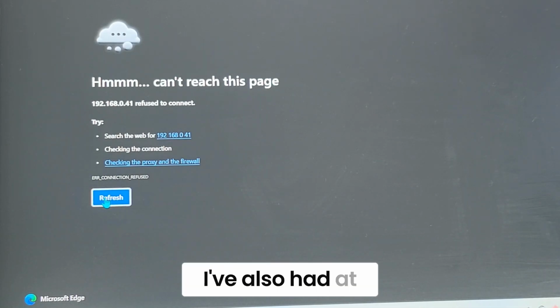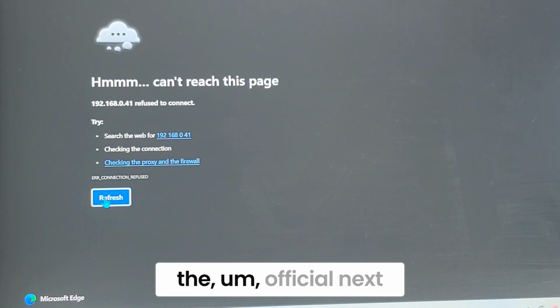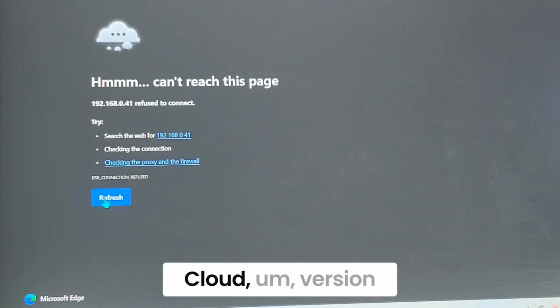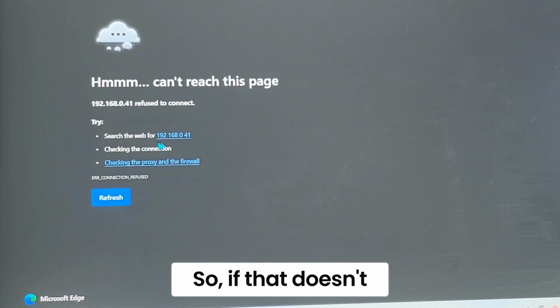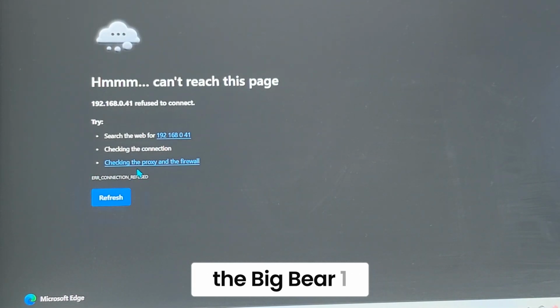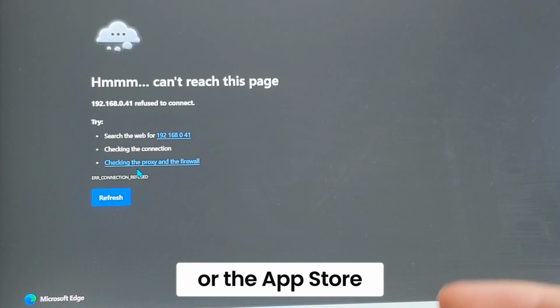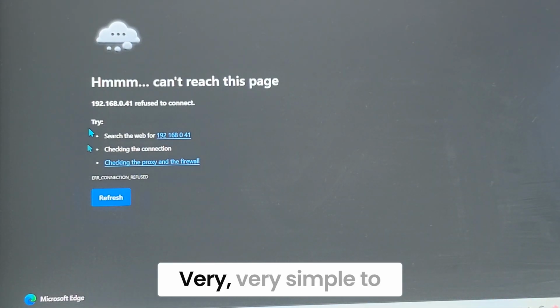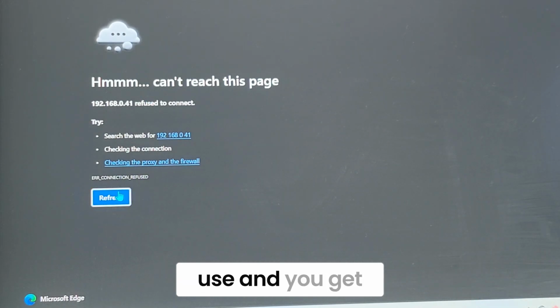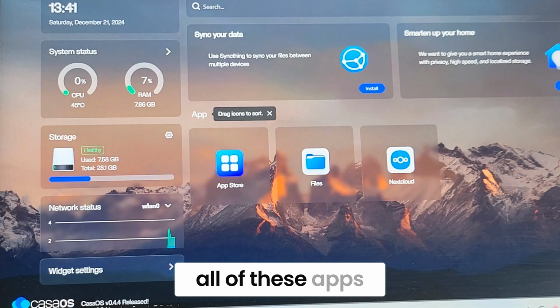I've also had troubles at times with the official Nextcloud version, so if that doesn't work, we'll just install the Big Bear one. But as you can see, it's just as easy as going on the Google Play Store or the App Store on iOS. It's the exact same thing, very simple to use, and you get all of these apps.